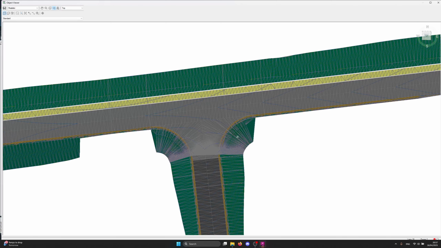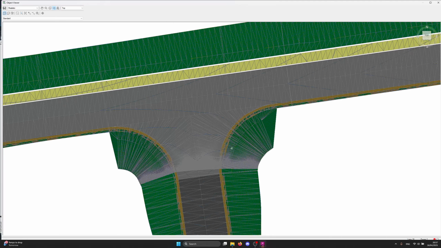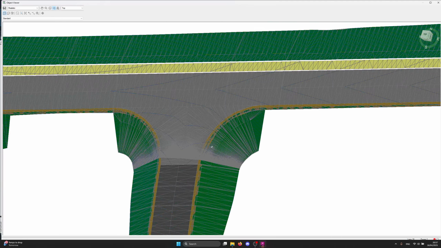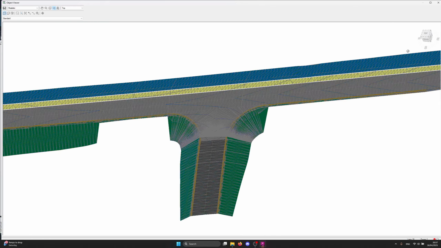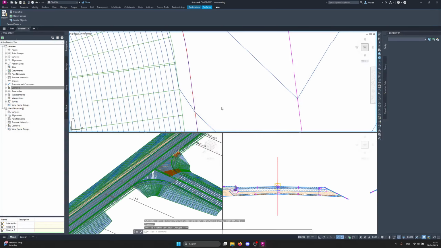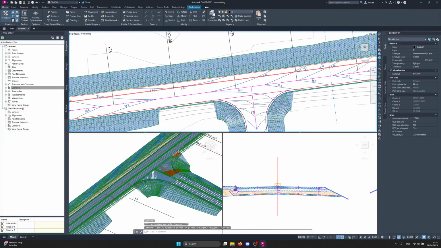Today I have a quick tutorial on how to make intersections in Civil 3D without using the intersection tool. As you can see, I have this T-shaped intersection already made to save you some time. Hopefully in a few minutes you will be able to make something like this as well. So let's get started. Let me walk you through how I made it.